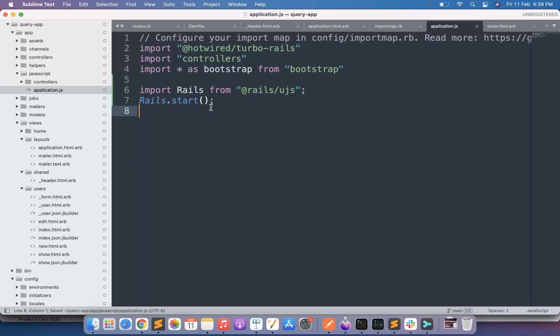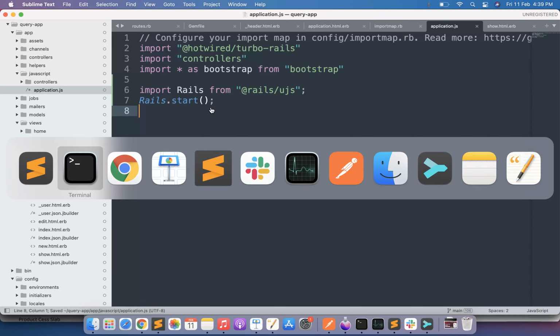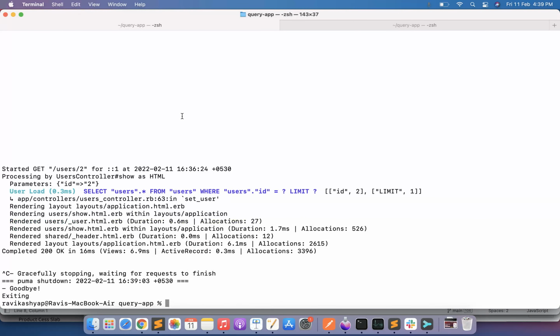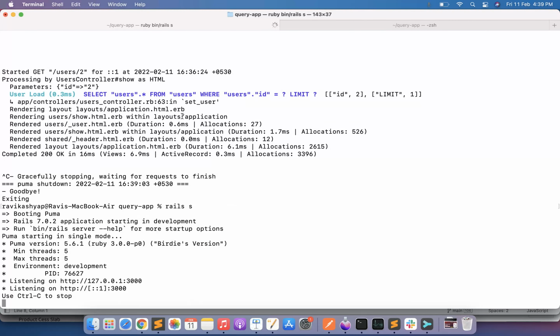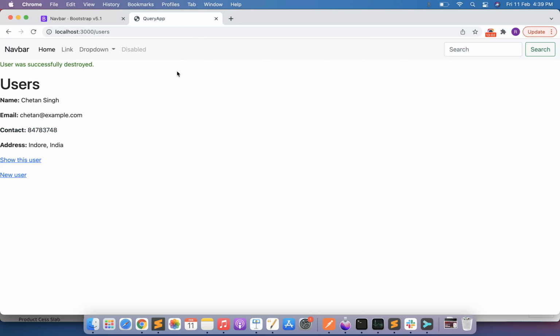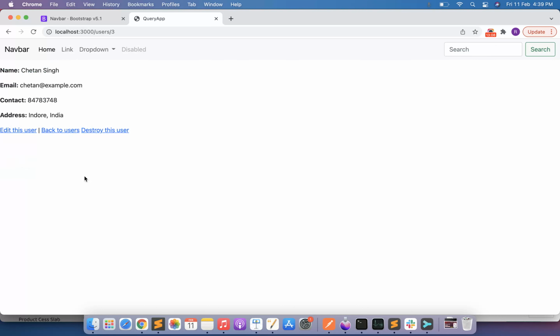And now restart your server. Go to the terminal, shut down the server, and restart it again. And now if you try to delete this user, let's reload this. And now if you click on destroy this user, you can see you are seeing the data confirmation block here, and when you click on OK, you can see that this user has been deleted and you are redirected to the show page.